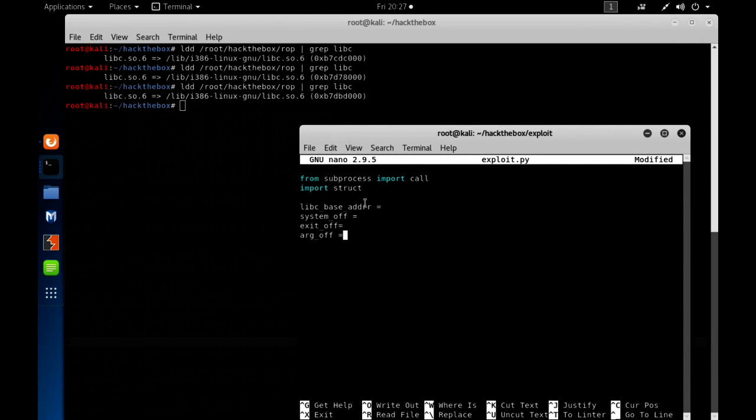So what we're going to do here is to just pick one of these addresses. I'm just going to go with the first one. Put that as my libc base address.